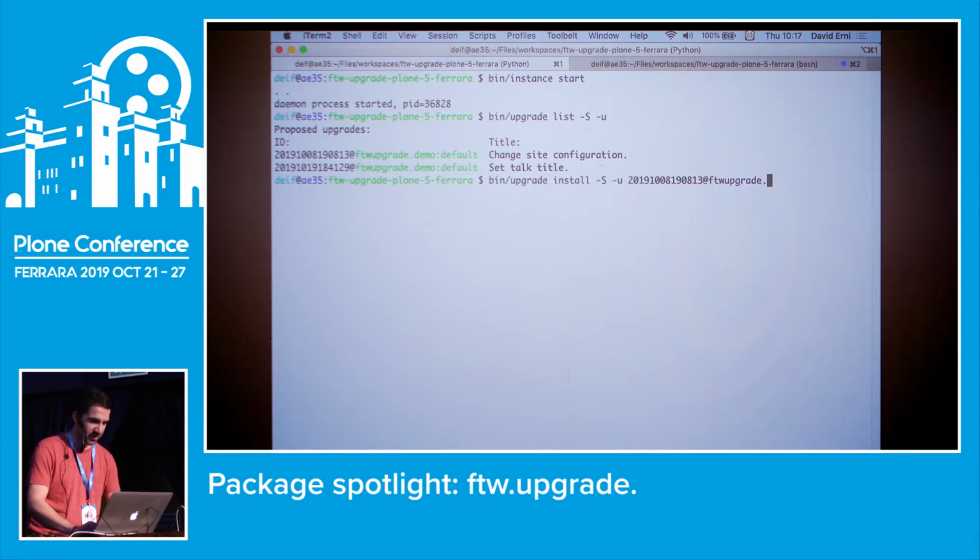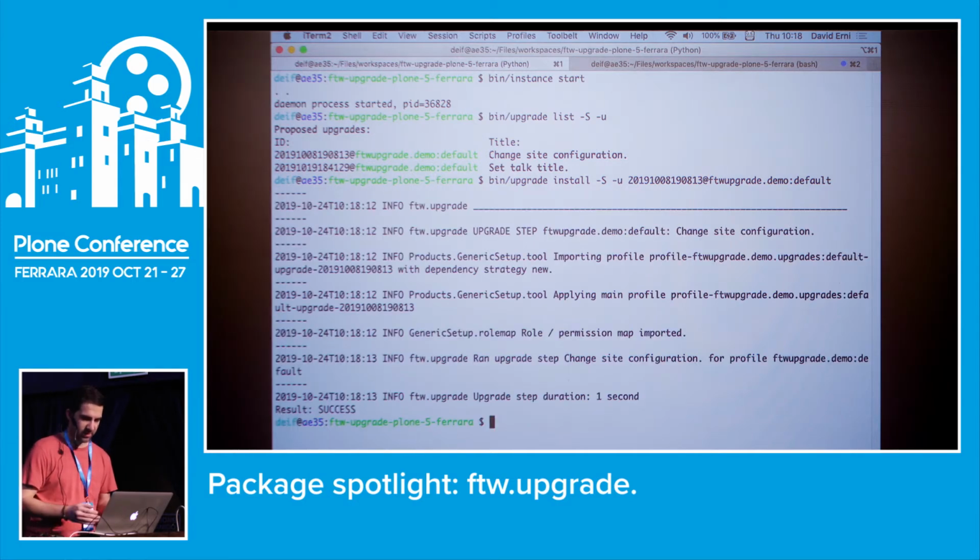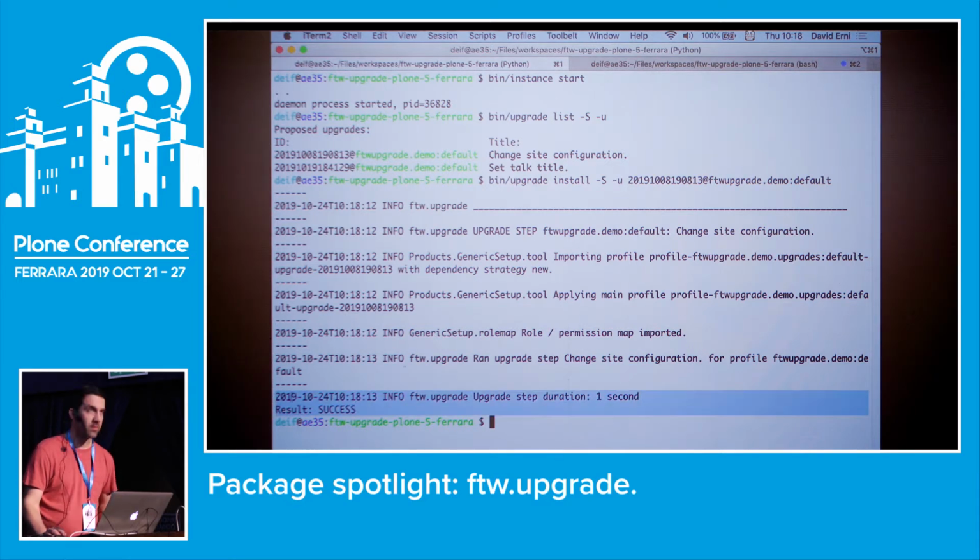So I'm going to show you how you can use the install command to install one single upgrade. I'm going to type bin/upgrade again. I'm going to use the install command. I'm going to tell it to pick the first Plone site, and then I'm going to give it the upgrade ID, which is an ID which we generate and use to address single upgrades. So I'm going to execute that command, and it will do some logging, and it will tell me the installation has been successful, and the upgrade has been run for me.